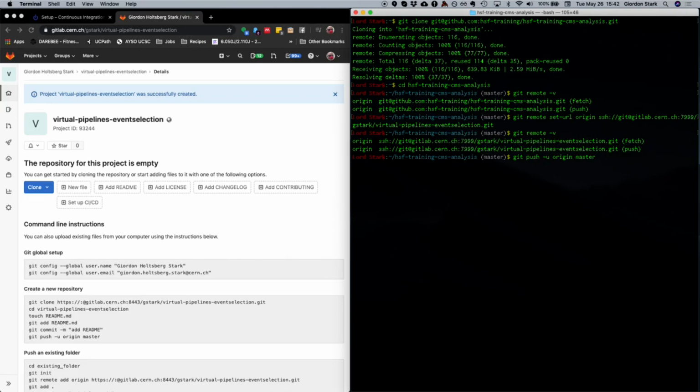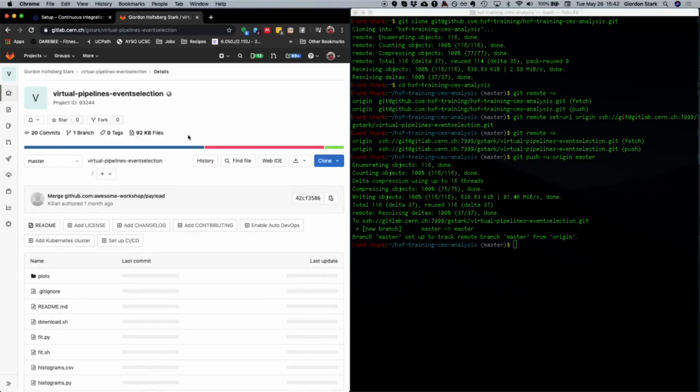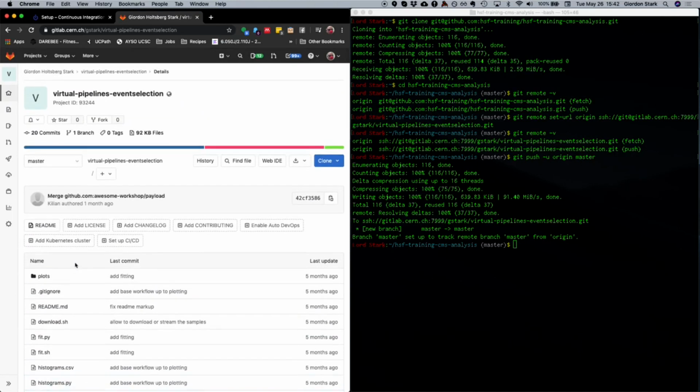And that means it should just track it using the new origin that I've created. Now, once I push this, I should be able to go ahead and refresh the page that I have on the left-hand side. And I should be able to see all these files that have been created here, as well as the various 20 commits that are included.